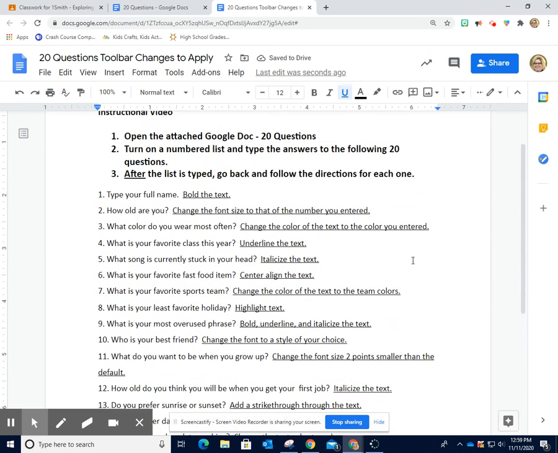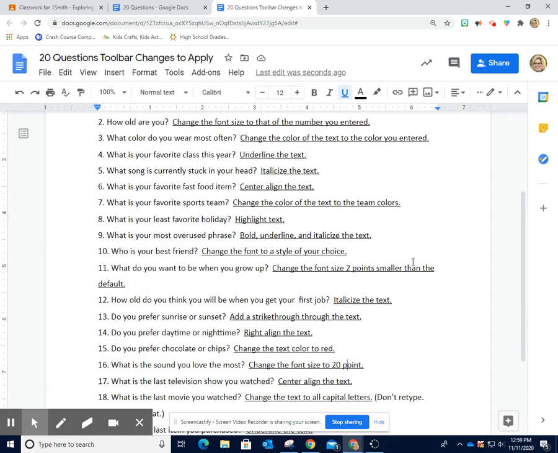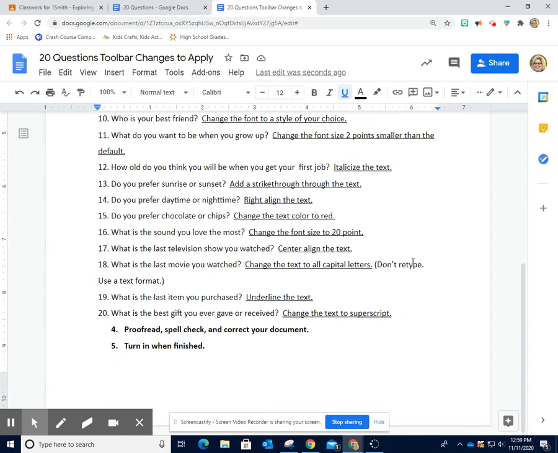So I'm going to choose ignore, and it will take away that blue squiggly line. But if you find an actual mistake, then do definitely take the suggestion if that's what needs to be corrected. Once you have done that, then turn in the assignment when you're finished. If you have any questions, email me at smithla@whitehallsd.org.